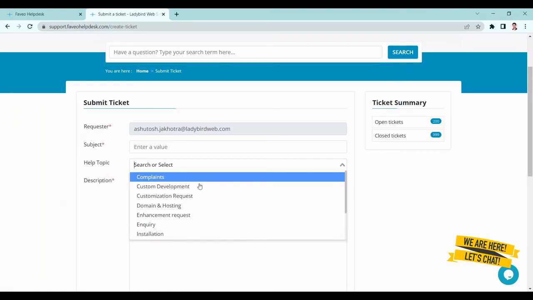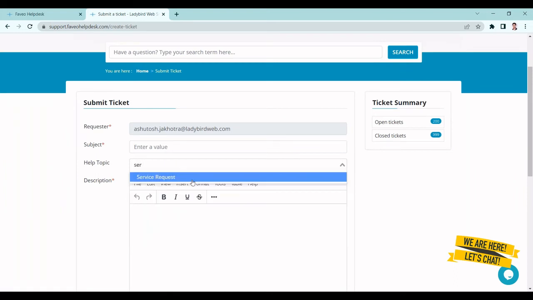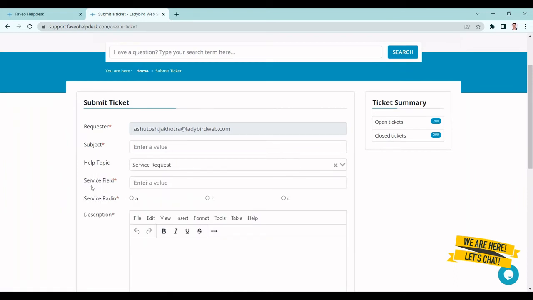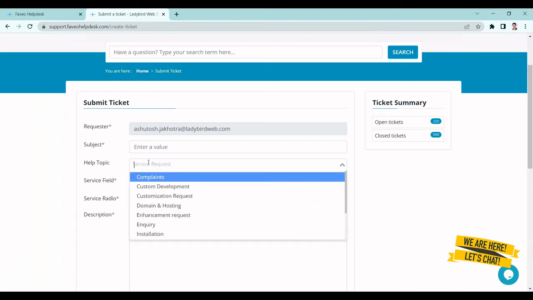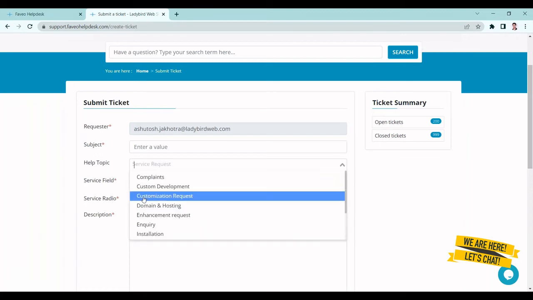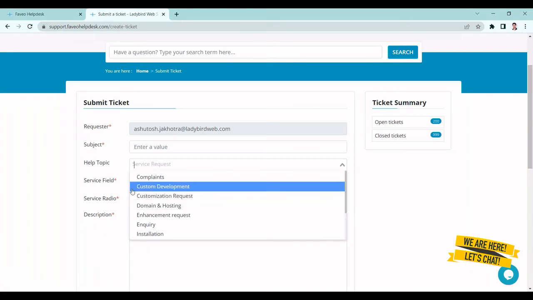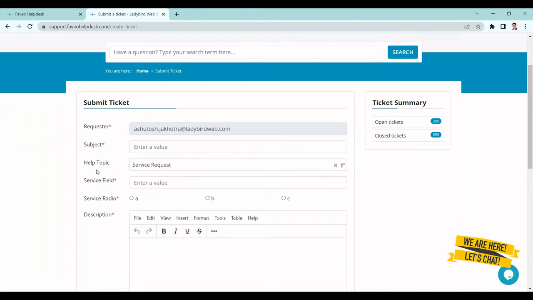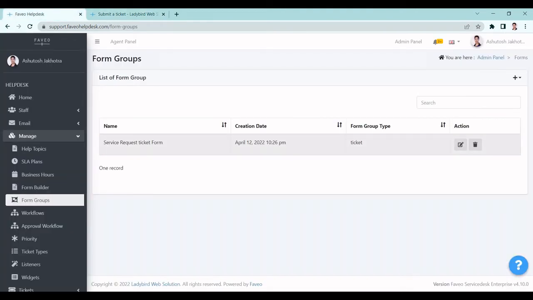Selecting a help topic with a service request, yeah, as shown, it's showing me the subfields. Similarly, for a different help topic, you can have a different form built. Similarly, it will work with the department also. If you want the visibility at the client level, you can configure the form for the department as well. So we can disable this.